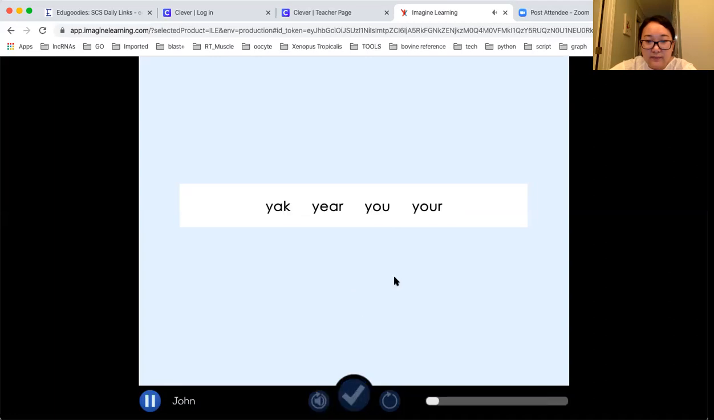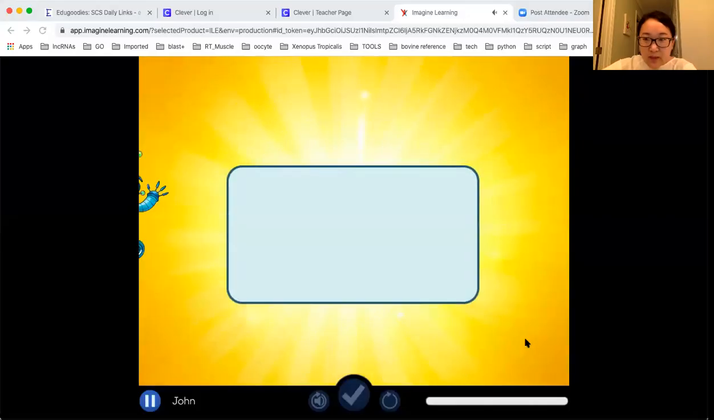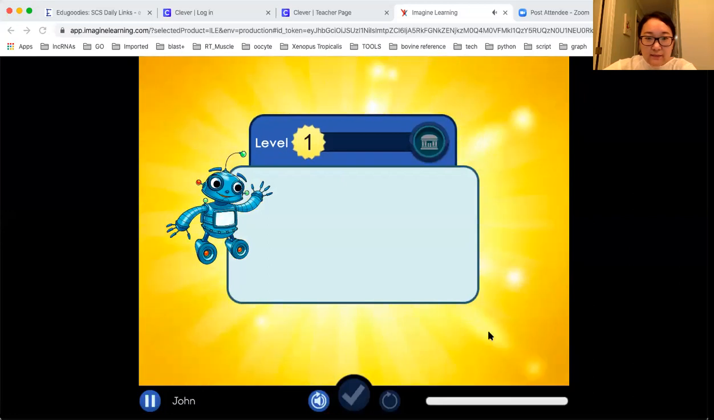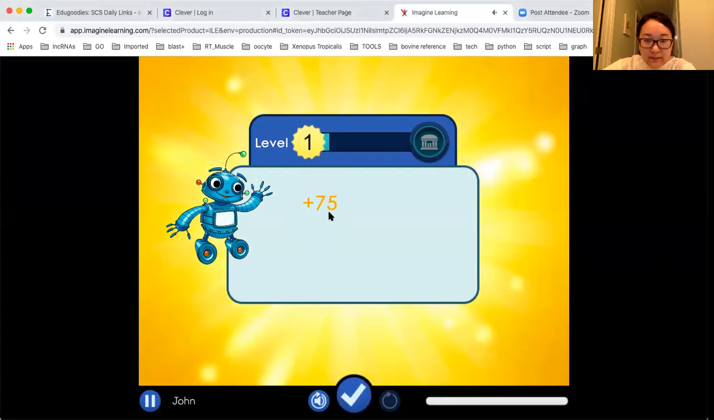Click the right word, you. Yak, year, you, your. Okay, I'll click you. And then click here. Click the right word, crash. Okay. When you finish the test, let's see how many booster bits you've earned. Collect your booster bits. You earn some booster bits. Click it. Click, let's go.